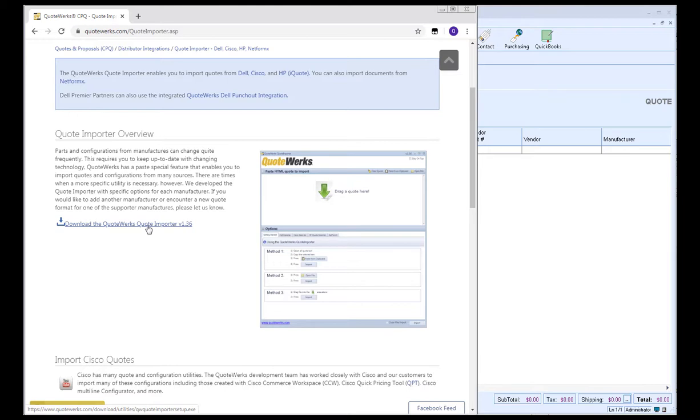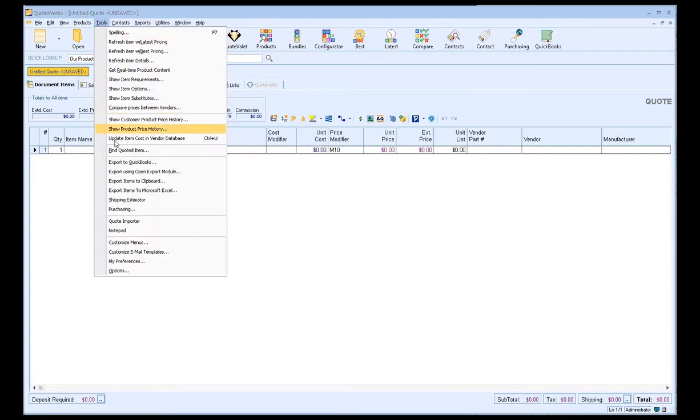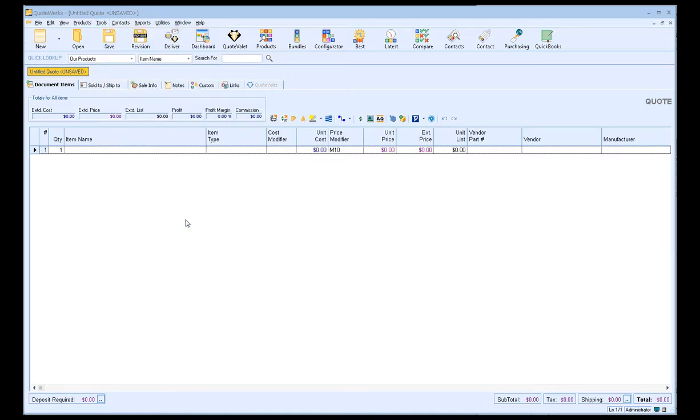Once it finishes downloading, simply run the installation file and that will install the Quote Importer in your QuoteWerks installation. If you go back to QuoteWerks, click on your Tools menu, and then your Quote Importer option should be available. If you don't see it's available, simply close QuoteWerks and restart, and then it should be available to you. Once the Quote Importer is installed, go ahead and click on it to open the Quote Importer window.